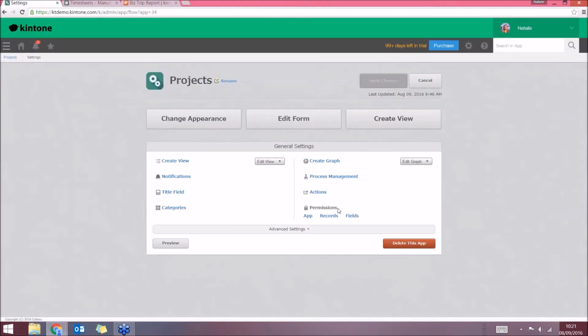Another thing we have down here is permissions. So this is really important. You want your database to be secure. Obviously, only your internal users are going to be accessing the platform with their login names, but we can set up additional permissions based on this application.